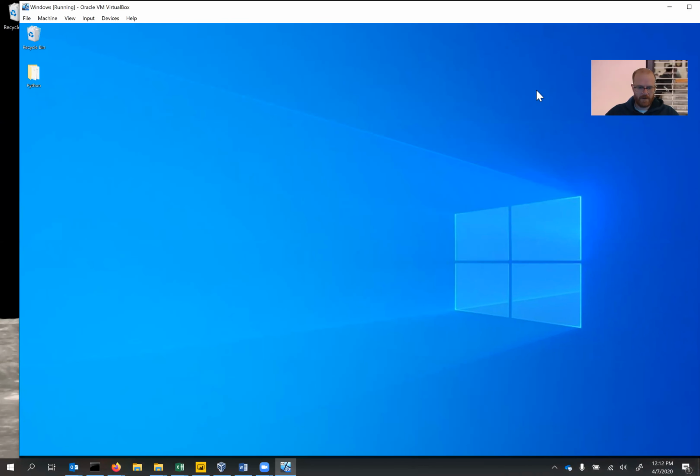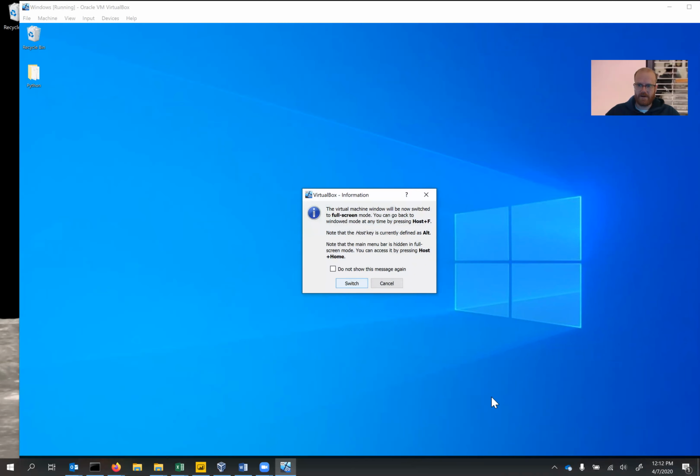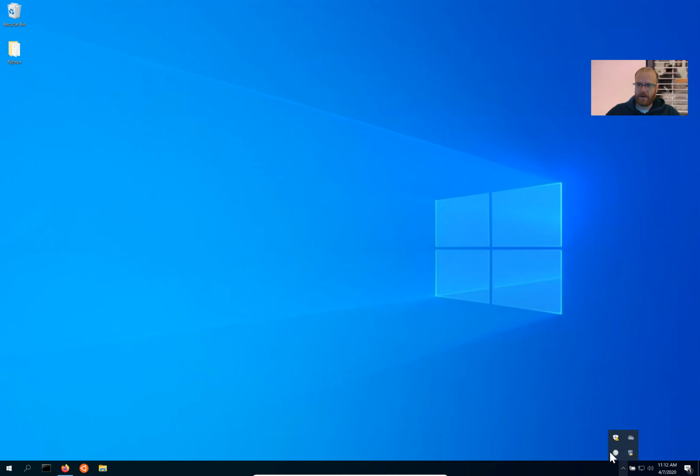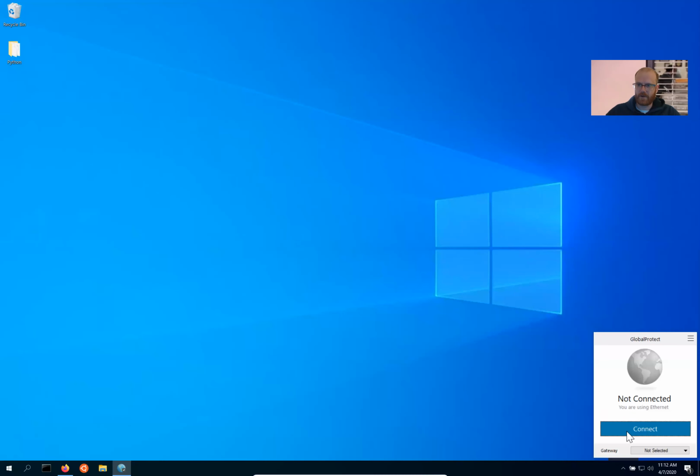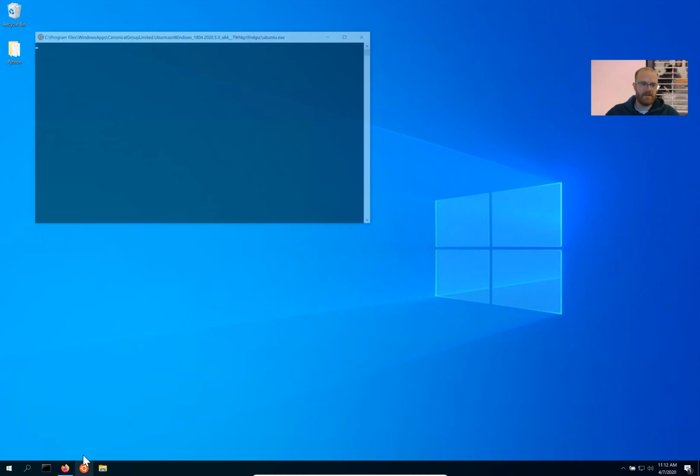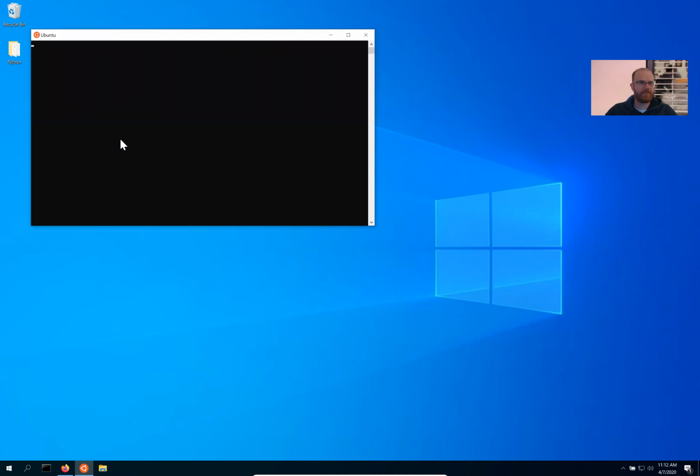So here is my virtual machine, and I'm going to connect to the VPN using the Palo Alto GlobalProtect client. So I'm going to go ahead and connect. And I've already set up my Ubuntu shell on my Windows machine. This way it makes SSHing into the VPN very easy.